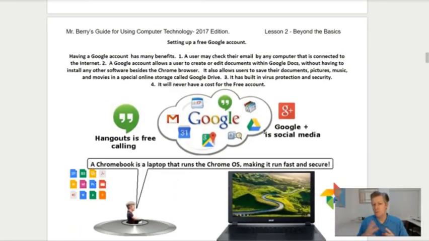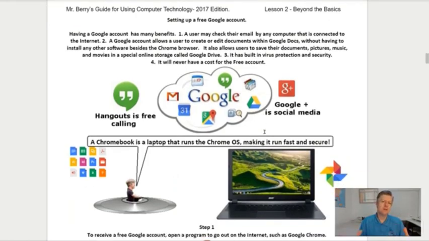Let's now go on to page number 5. Setting up a free Google account. Now many of my students who are new to the class do not have a Google account. But for those who already have a Google account, go ahead and log into your Google account now. Having a Google account has many benefits.